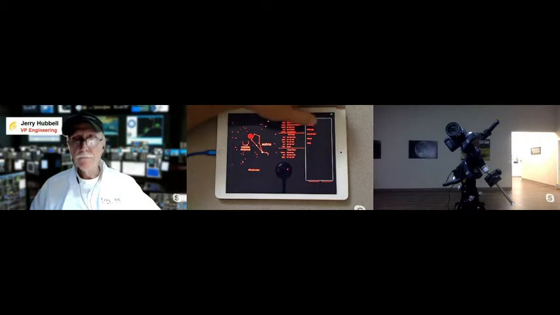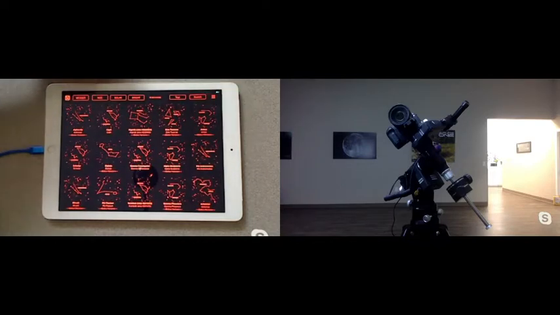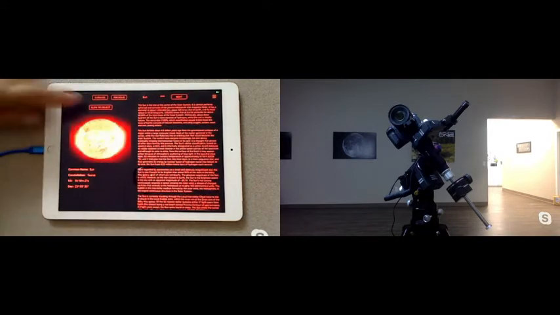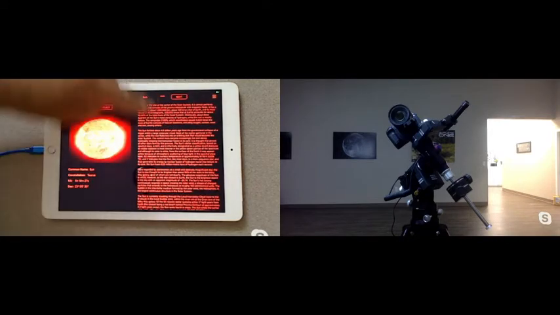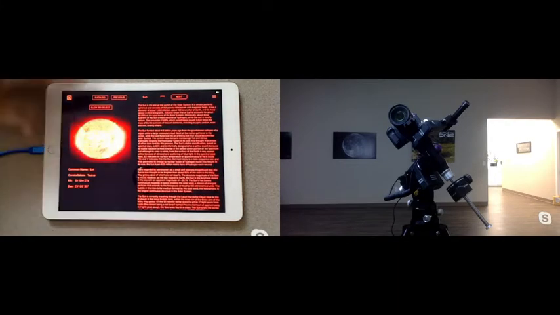Okay, so now we're aligned. We're ready to go to an object. So let's go to the sun, easy to find. We're going to go to catalog, main catalog settings. Up here at the top, we're going to tap solar and pick the sun. Over here you've got all sorts of information you can read to get educated about the sun. It has a picture of it.